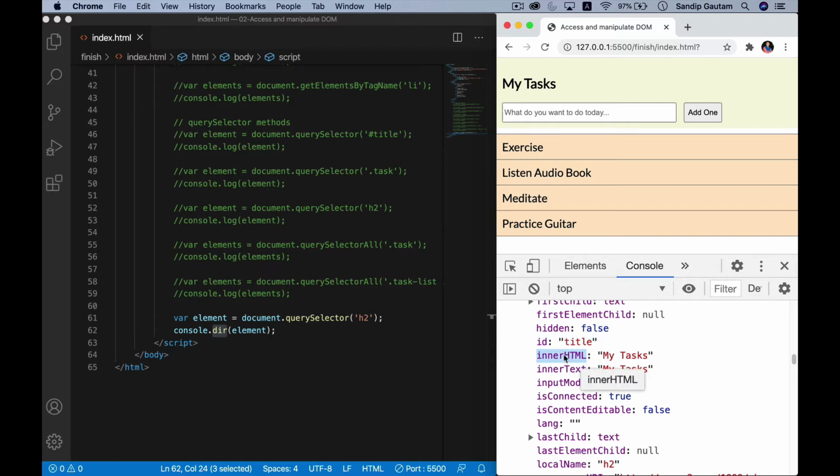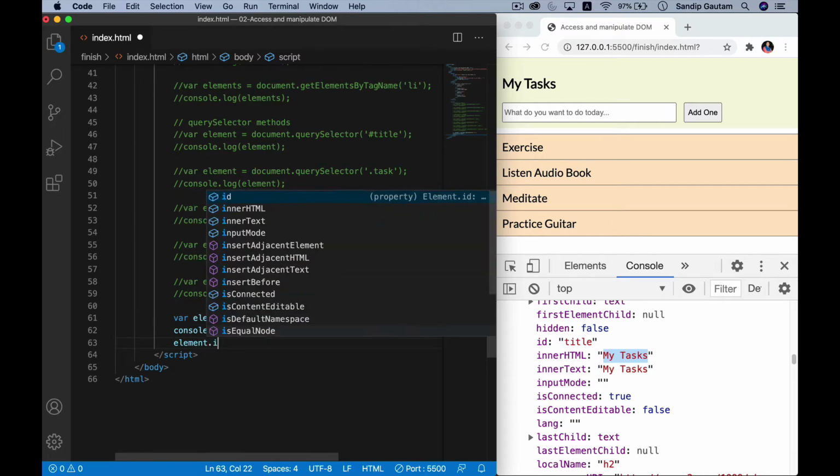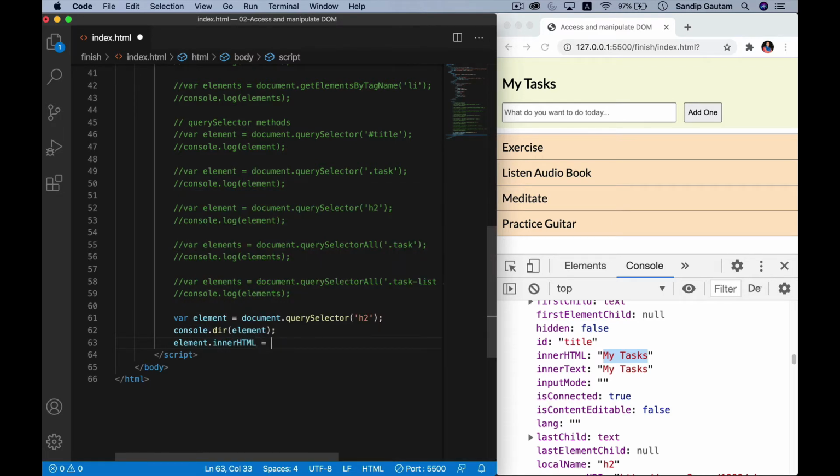I'm going to use this property innerHTML. Right now it got the value of my task. Let me try to change it. So I'm going to say element.innerHTML equals to, right now it is my task, I'm going to change it to today's tasks. Today's task. So let me save my program.